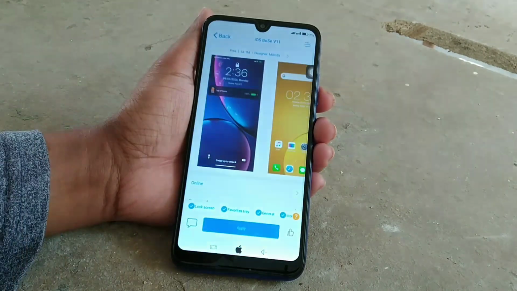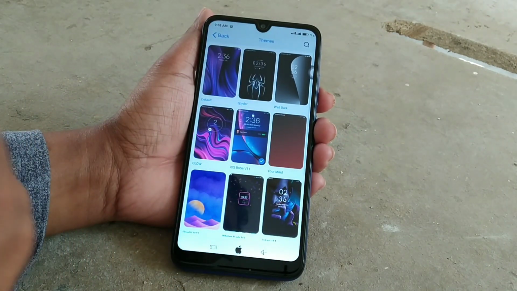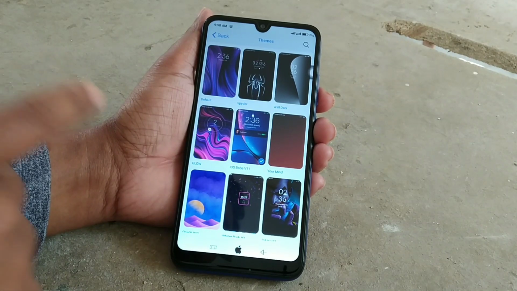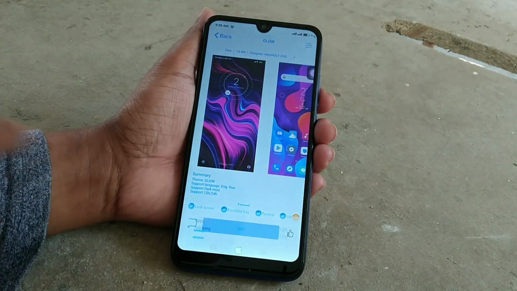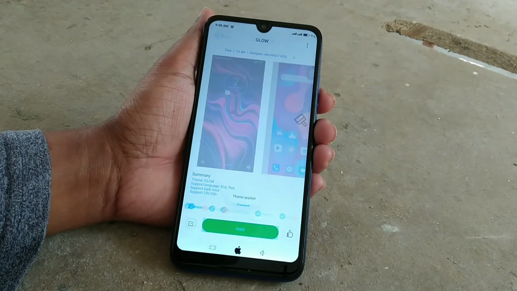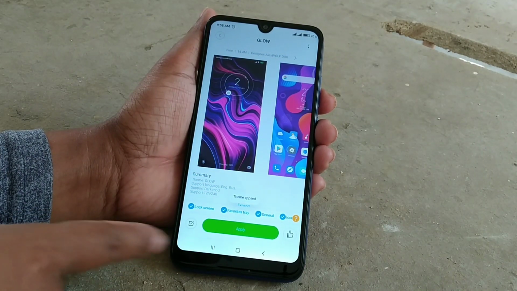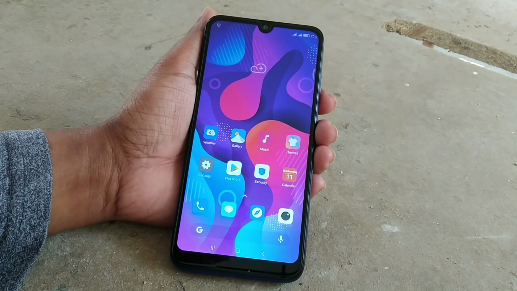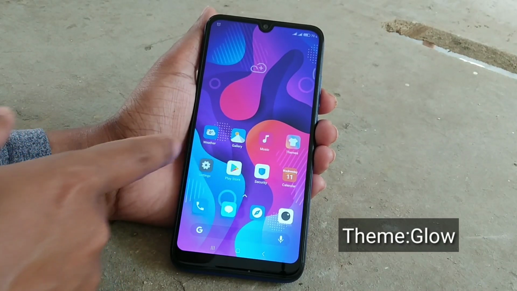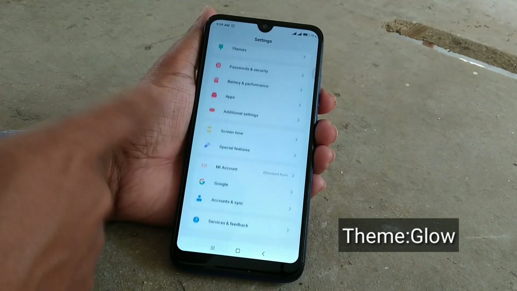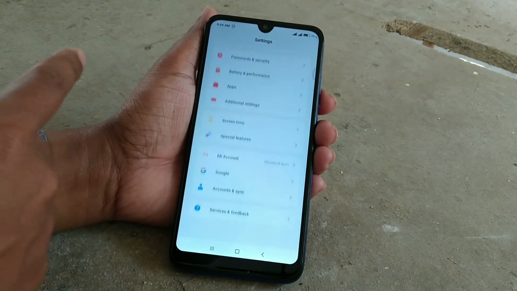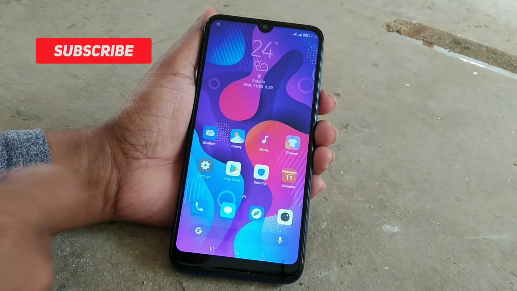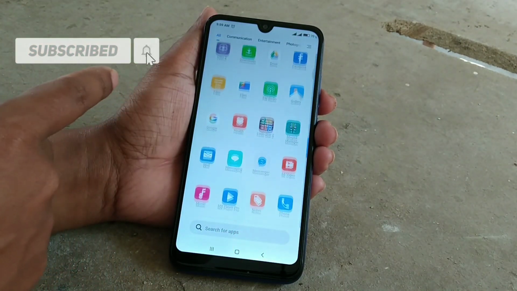Now move on to the third one, and that theme is, you can say, Glow. The theme name is Glow. You can see here on the top, and the navigation button is just like the Samsung UI. Let me show you the icons and the colorful packs. Icons are really good for that. Now move on to the settings. You can see the settings are organized like MIUI. So not so many changes, but it's really good, not bad at all. And the icon is like that way.